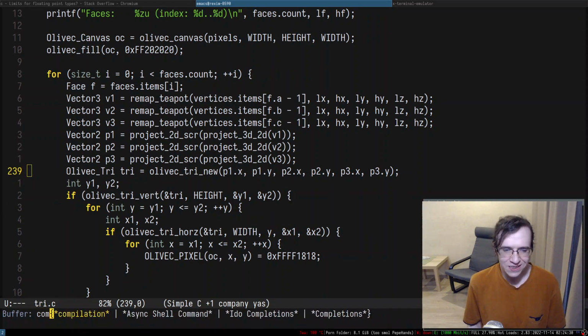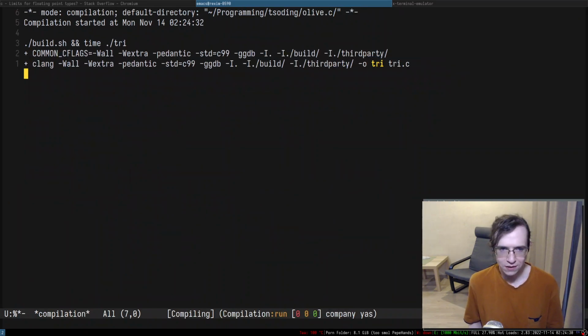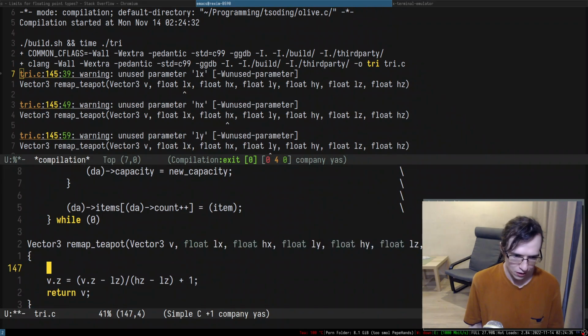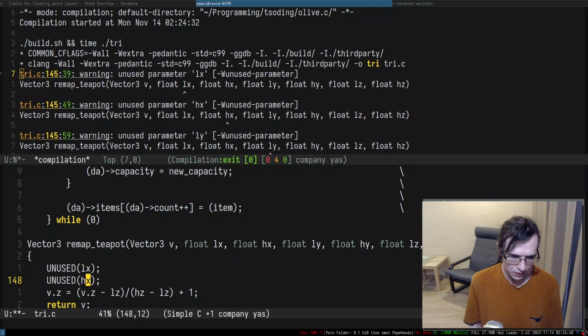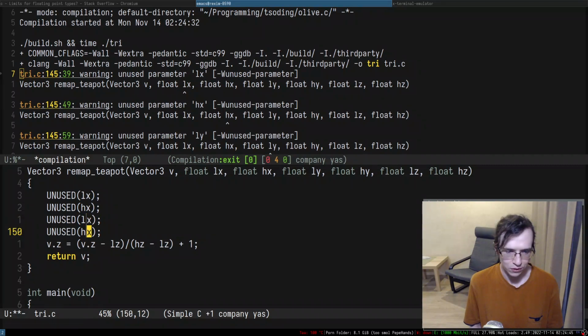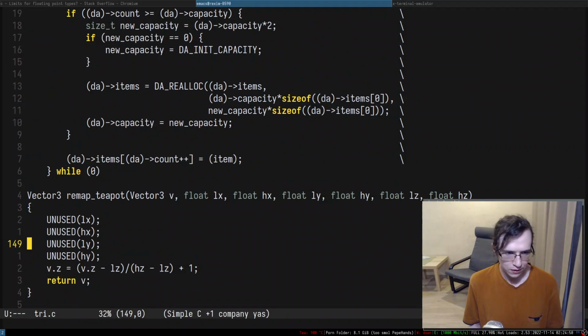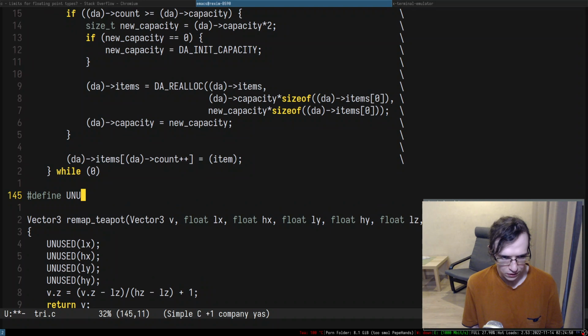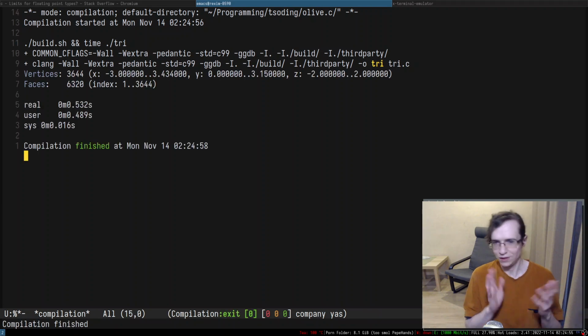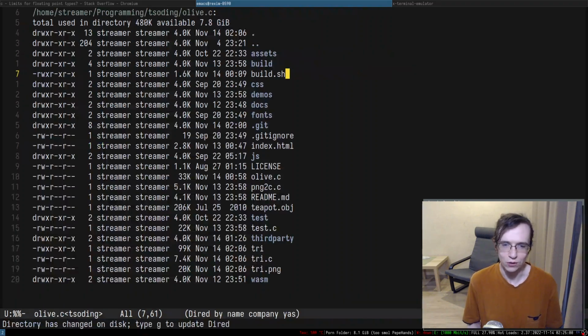So we may start seeing something. Okay, so it complains about some of that stuff, so maybe I can just say lx. Let's say it's unused, right? Lx, hx, and I just don't want to see those warnings, right? Because it's kind of important for me to be confident in what's going on in the compilation process. Okay, so it takes half of a second to actually render and do everything.